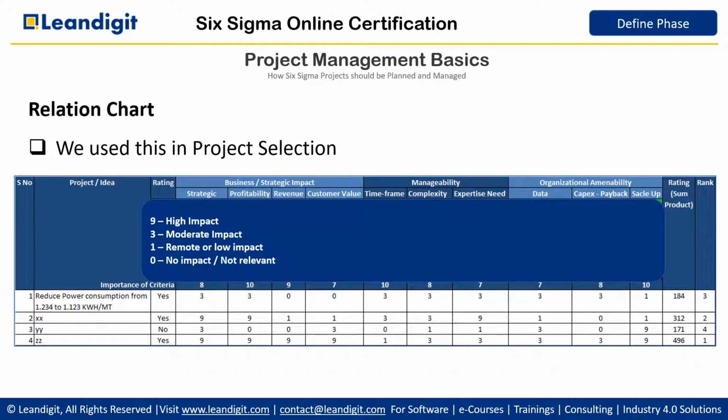For example, in this case, we use this in project selection. If we give a rating of 3, it means moderate impact. If you give a rating of 9, it means high impact of this project on the business strategic impact. And if we see 1, this project number 2 has very remote impact on revenue. So some revenue will increase but very low. And if you go to 0, it has no impact on revenue at all. This way we identify 0, 1, 3, 9, but still it is judgmental.